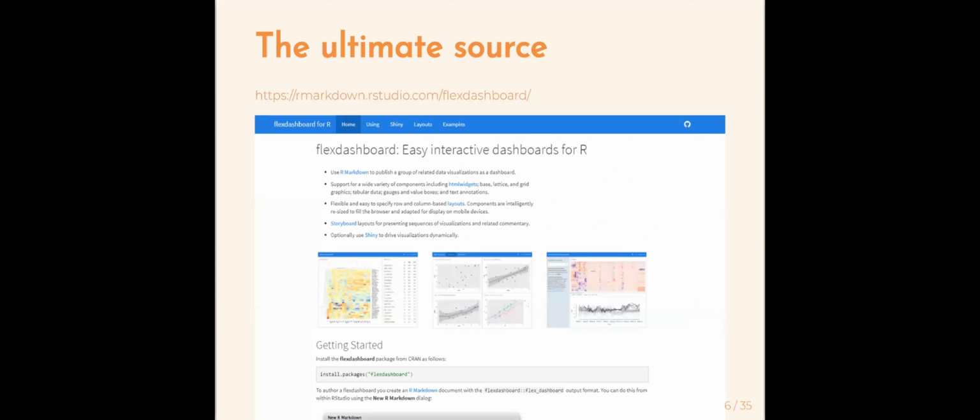So before we get started, I want to point out that the ultimate source for your Flex dashboard is going to be the RStudio page for Flex dashboard. So everything that we're going to cover in this lecture today is going to be on that page. You can, of course, revisit this lecture, but you can also revisit this link that'll just have the code for you to pretty much copy and paste. So you have the layouts and things like that.